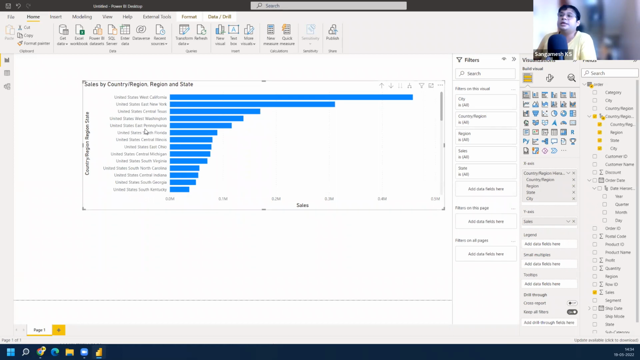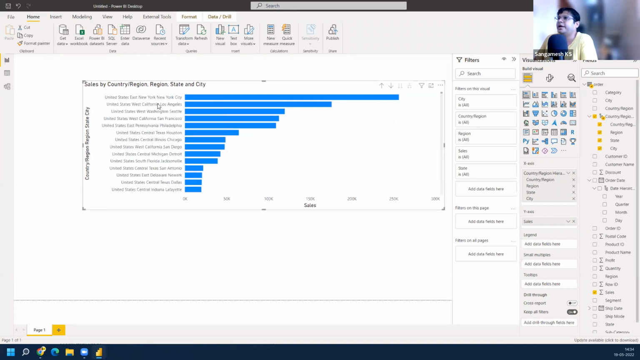Then you can also drill down, like inside California, how many cities we have. So in East Coast, we have a state, and inside it we have a city called New York City. Similarly in California, we have Los Angeles. Hope you're able to see that. All this information can be seen and drilled down.